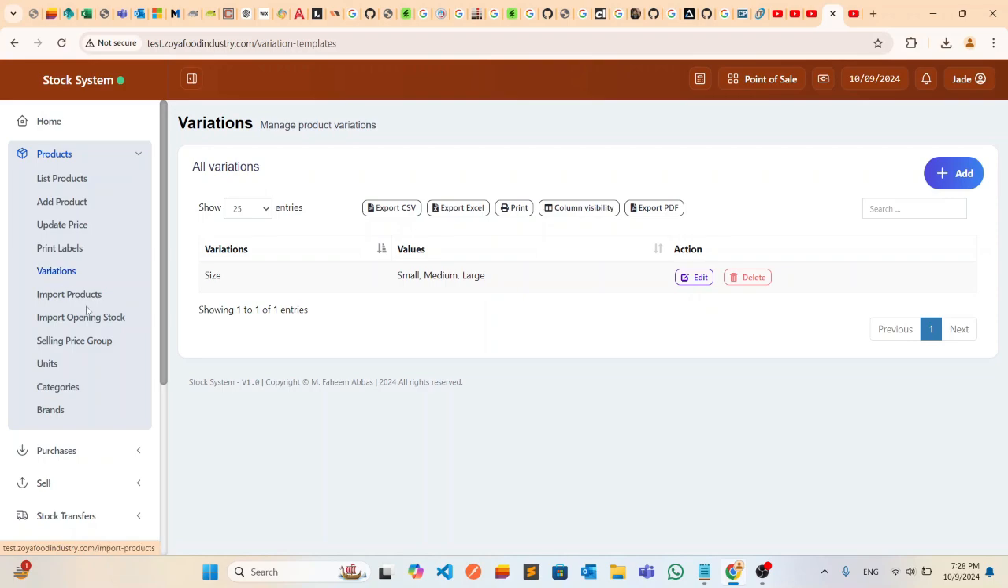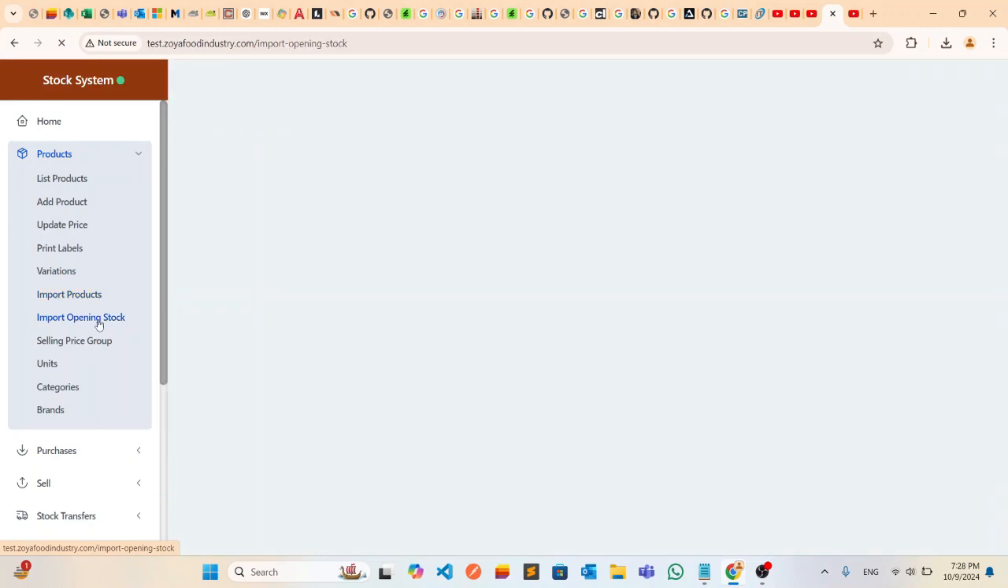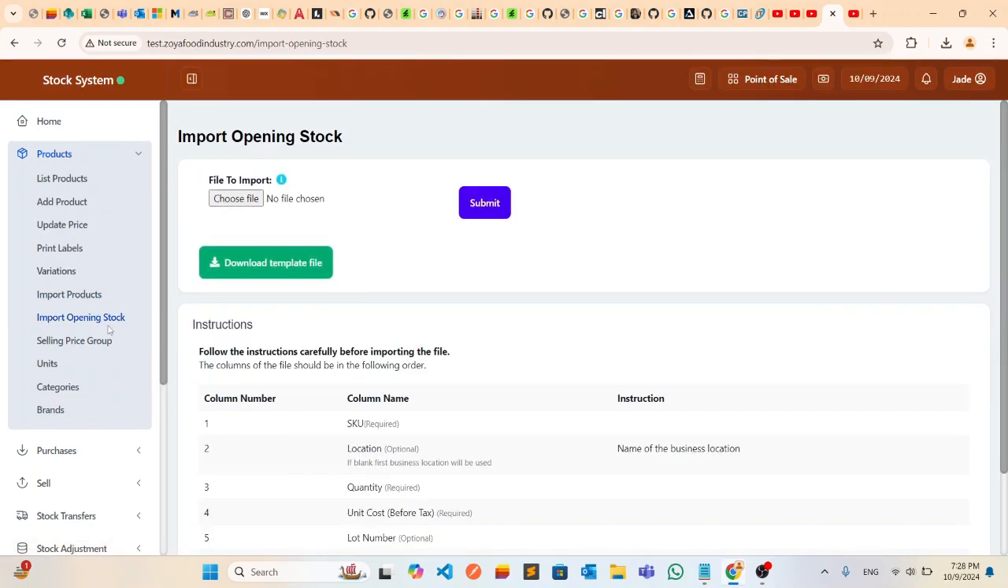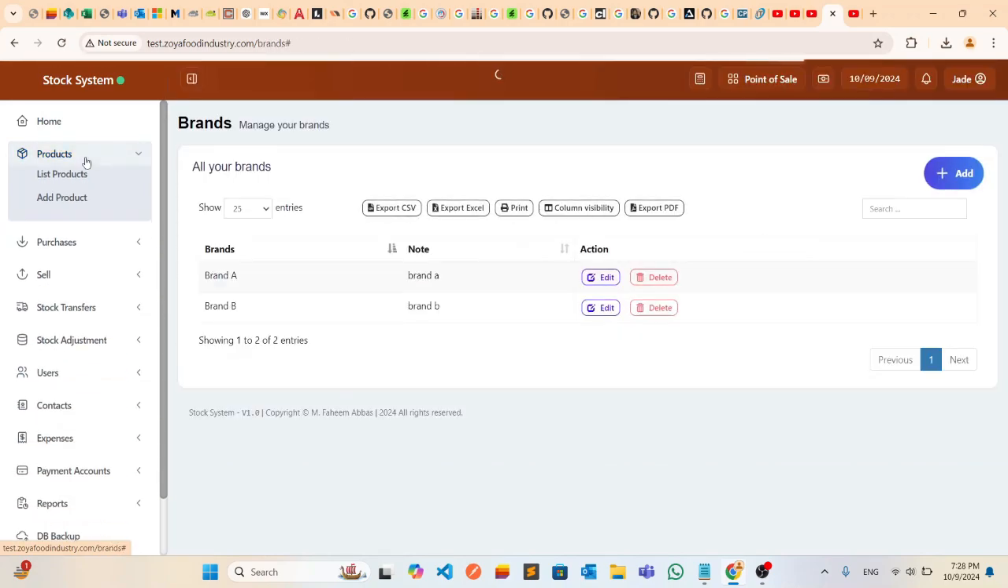Import products, if you don't want to enter manually, then you can add also from the CSV Excel file. A lot, hundreds of products at a time you can add in the system. This is the import from the Excel file. You can import the opening stock, units, you can create units, categories, the brands, everything from this menu.